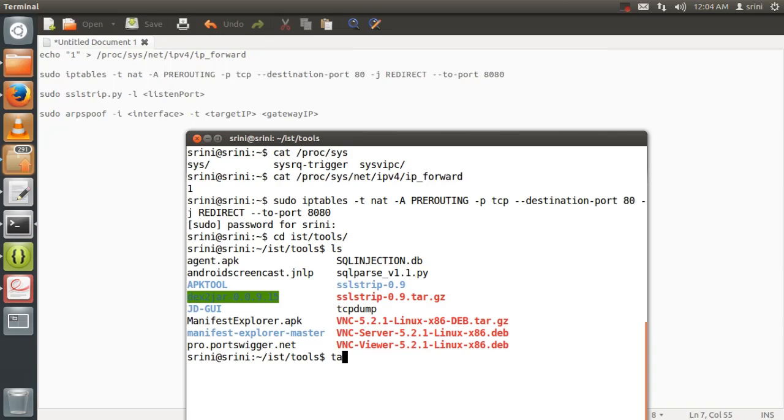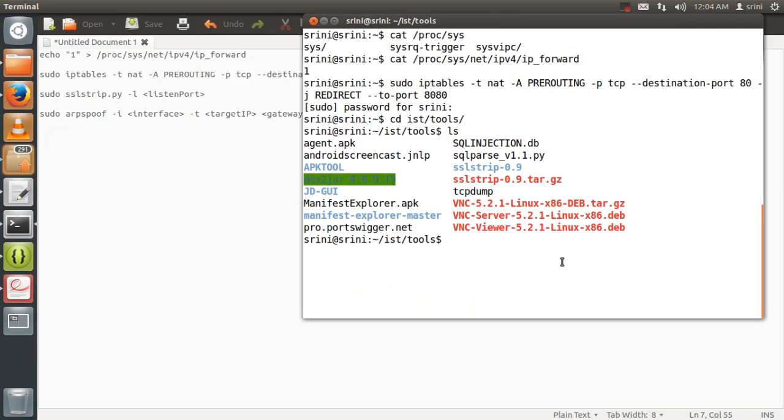Now we need to extract it. tar -zxvf sslstrip tar.gz. This is the command that you have to run once after downloading sslstrip. Once after running that, you will see a new folder like this. Navigate to that.